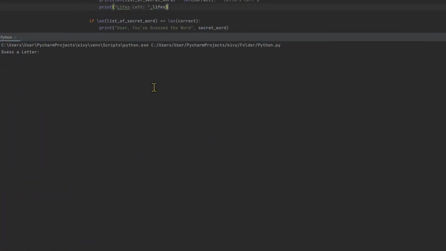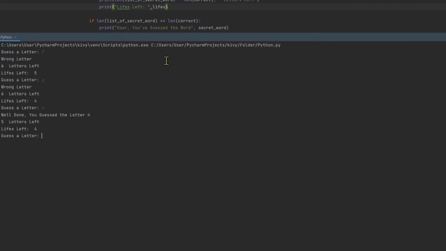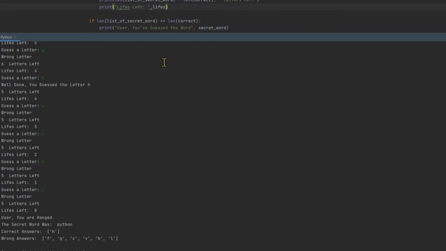So let's say the user didn't guess any of the letters. So I'll say F, G, H. Oh, H is a correct letter. Okay. C, V, and lives left only 2, and we have 5 letters left. I'll say B, 1 life left. Let's say L. Boom. Loop terminates. Lives left equal to 0. User, you are hanged. The secret word was Python. The correct answer is H, and the wrong answers are the following answers.